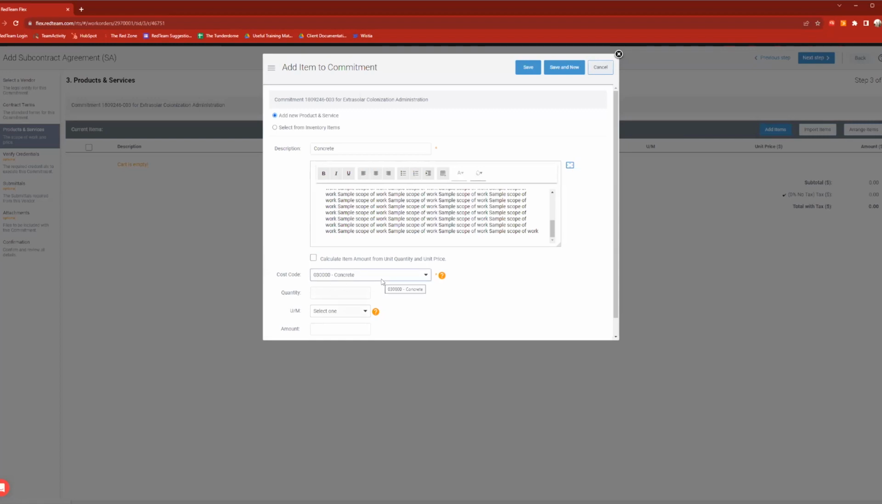And then I can plug in the cost code. So this is what cost code this line item is going to go against. I can have multiple line items here. Each line item can be a different cost code. So if this vendor is doing more than just concrete work, I can write one subcontract with all their various cost codes in it.